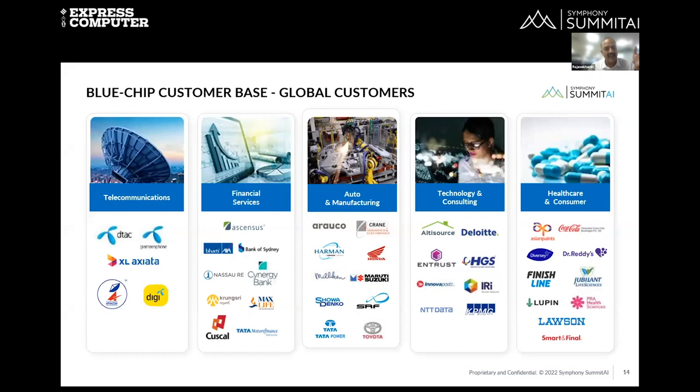If you look at telecommunication and financial services, we work with at least 40 plus BFSI companies in India and in Asia. When it comes to automobiles, most of the leading automobile players, right from Toyota to Honda, Maruti Suzuki, Bajaj Auto, all of them are our customers. We also have leadership in the technology and consulting space, and of course in manufacturing, healthcare, and the consumer space. These are some of the reference logos which you see here.